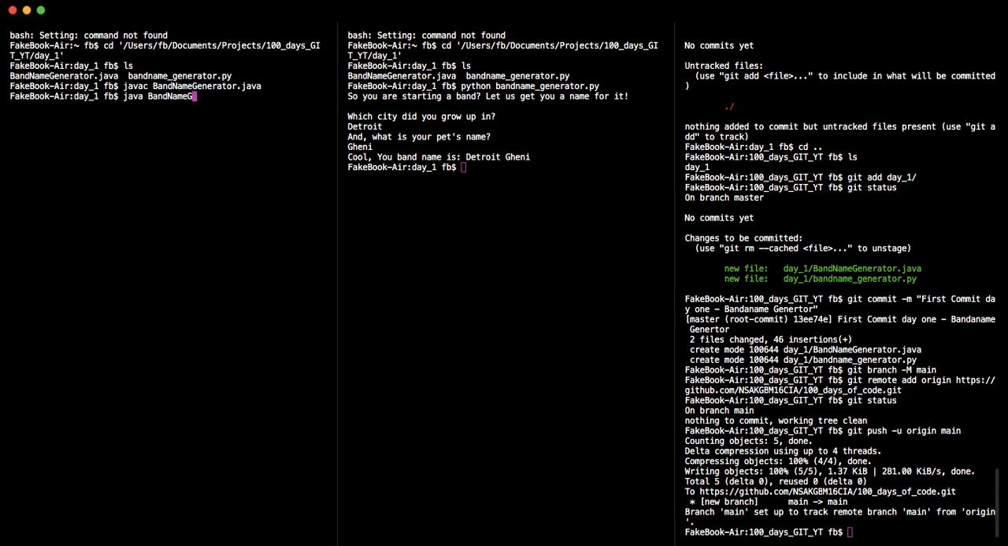You're probably wondering, why are you typing it? We could just do a tab. The reason is there are two files now with the same name. BandNameGenerator. Okay, so there we go. We no longer use .java because it's already compiled, right? We use .java when we're using javac.